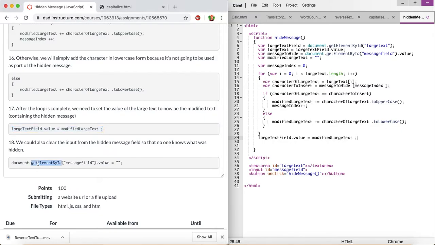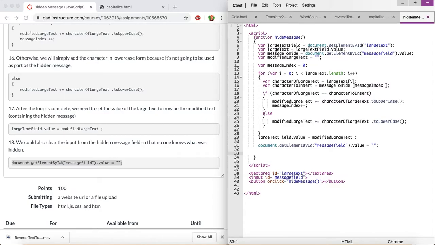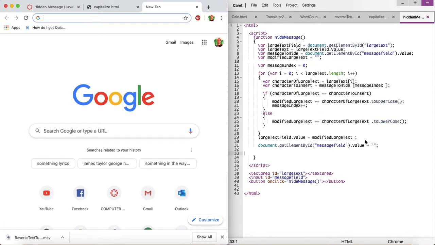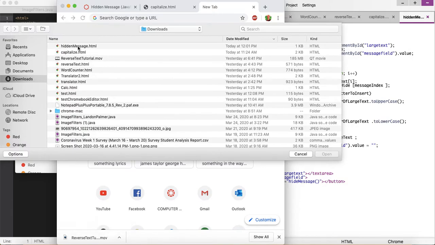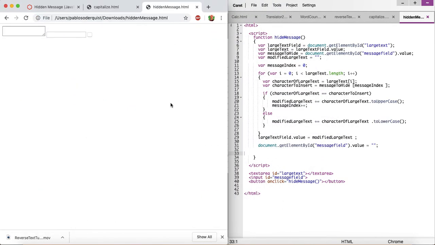And then the very last thing is to hide that message from the message field. So if we don't want people to know what we hid inside it, let me show you what that looks like. Let's open this. Now that we've written the whole thing, we're going to actually test it, see if it really works. So I do Control O to open. I do hidden message, and there it is.